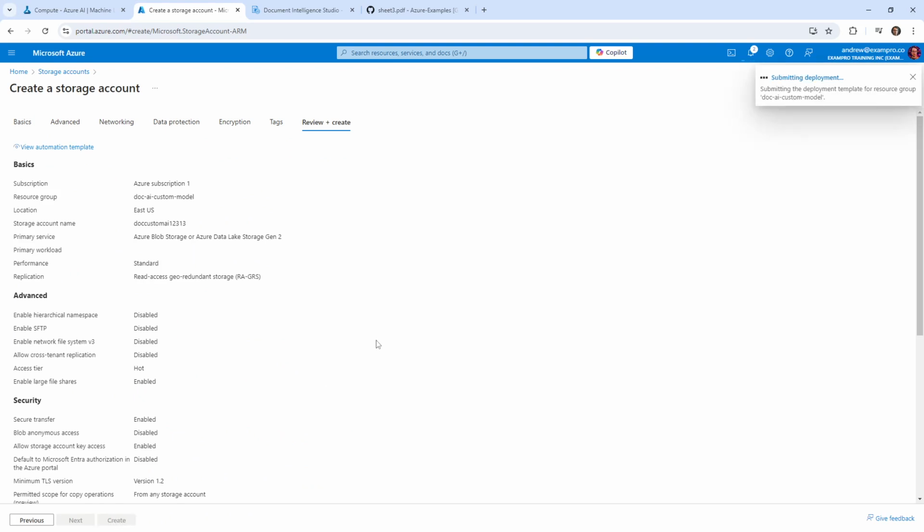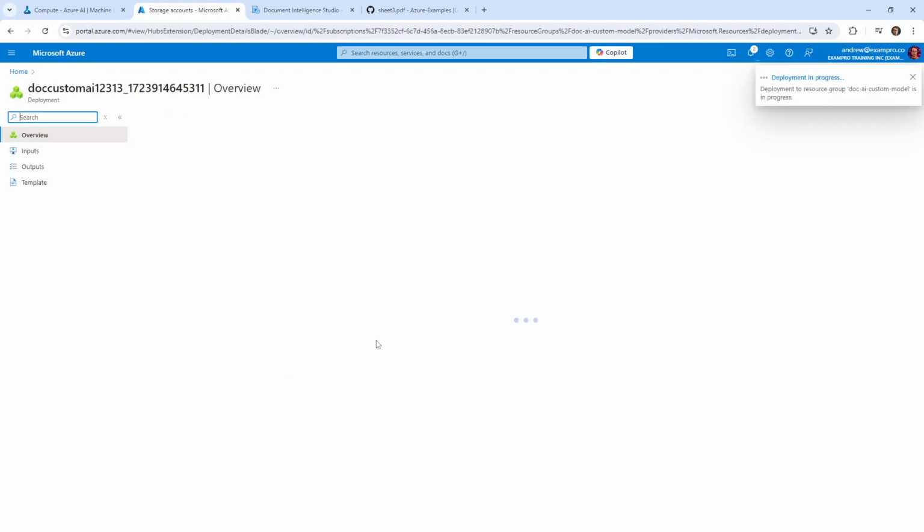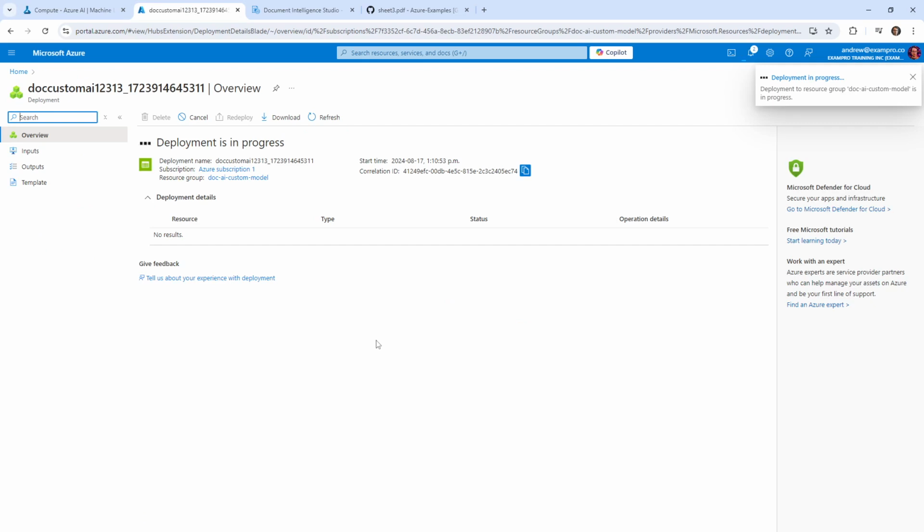So go ahead and create that. Notice I did not have to tell it its primary workload. Maybe the primary service probably do have to select. But we'll go ahead and deploy that and wait for that to be ready, okay?